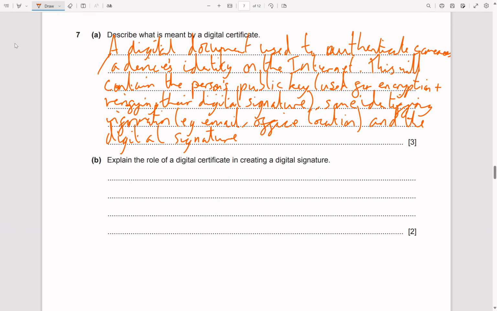The reason it has the digital signature of the certificate authority that signed it is basically to verify that the digital certificate is valid, that it's not being forged or something. Let's just say that. So, the digital signature of the certificate authority.